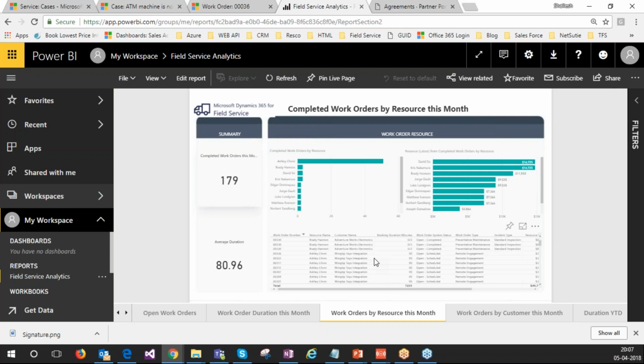So this is also one of the dashboards, where it says completed work orders by resources this month. Here we have already seen how many resources are completing them, and the count was 179. Also which resource is working on which incident type. So all this data is coming up, and how much revenue has been generated is shown here.